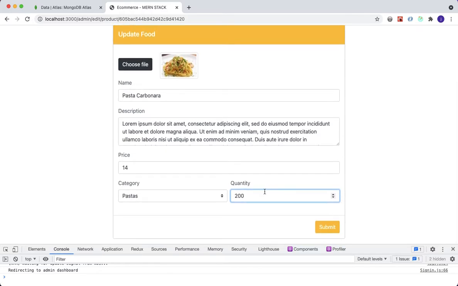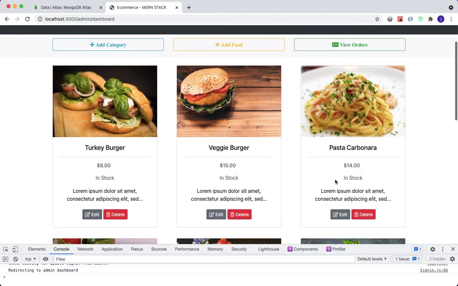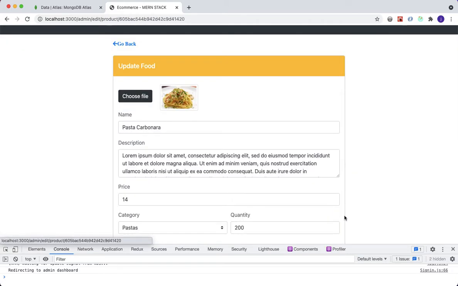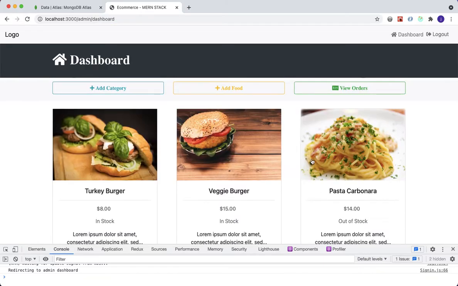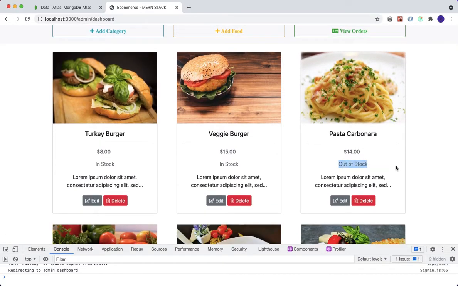All right, so now we have some items. I'm going to submit, and now you see the pasta carbonara no longer is out of stock, we're in stock. All right, so that's working. I'm going to return it back to 0 quantity and submit, and we're back to out of stock. All right, so that's working.